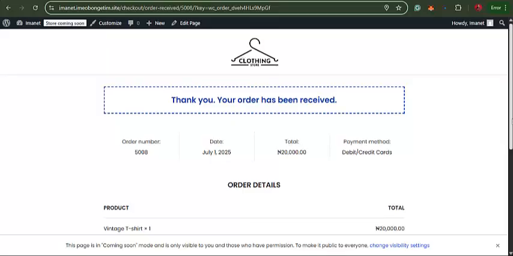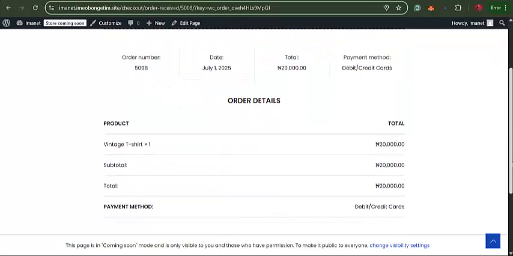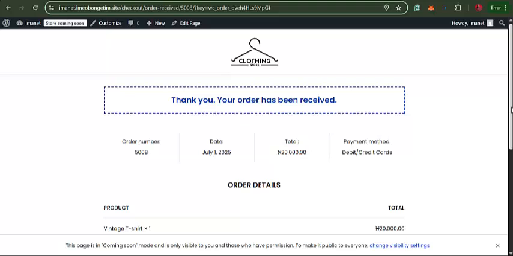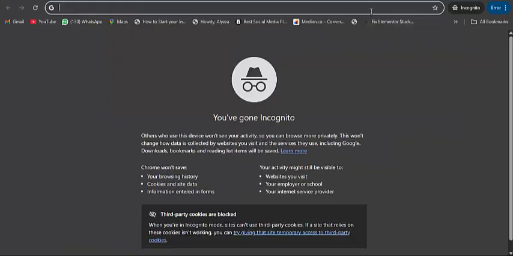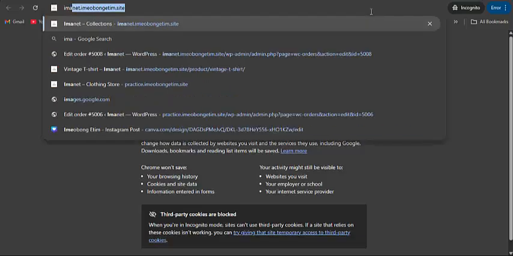So another thing we have to look at is the user aspects. All right, so how can people sign up on our website? So let's open our website in a new tab. Let's open the website in a new tab. So I'll just open an incognito window. So let's say, what's our website address again?